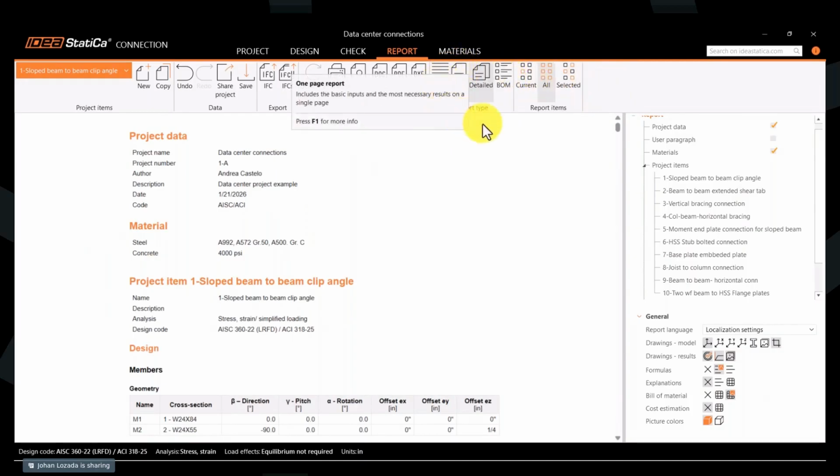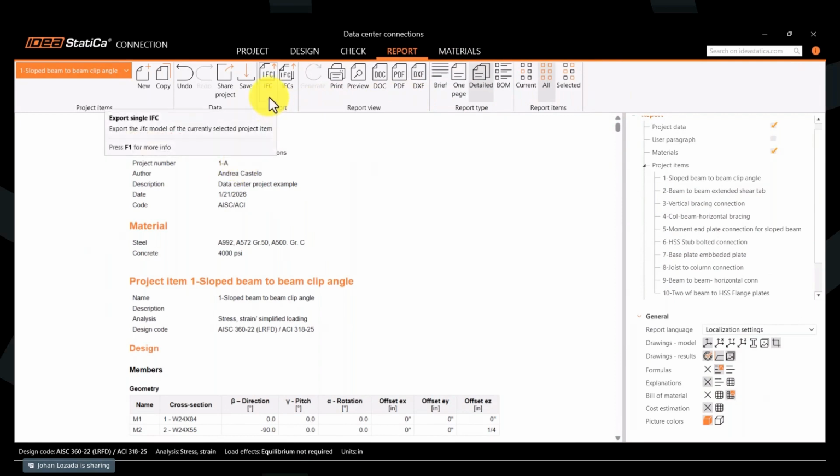We have other types of reports under the report type area. And then another type of deliverable that you can create is DXF drawings. DXF is an open CAD file that can be opened in any CAD application, right? And then the other option that we have here is to create an IFC file. This IFC file will be available to be opened in BIM applications like Revit, Tekla, and so on.